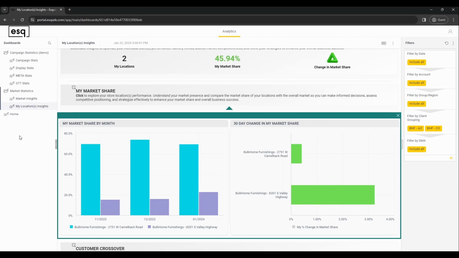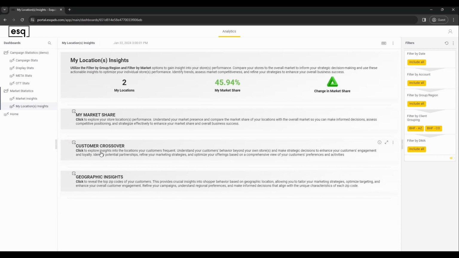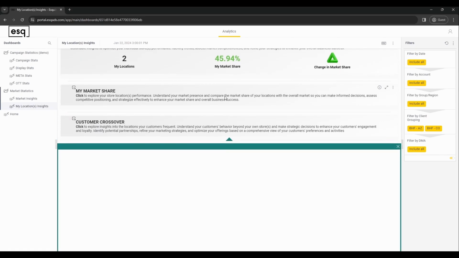In this case, we have 2. The left is going to show our performance over the past 3 months, and then the right is going to show the change in market share percentage over the past 30 days. To get out of a section, you just close it by clicking the header. And then we can go to our next section, which is going to be customer crossover.